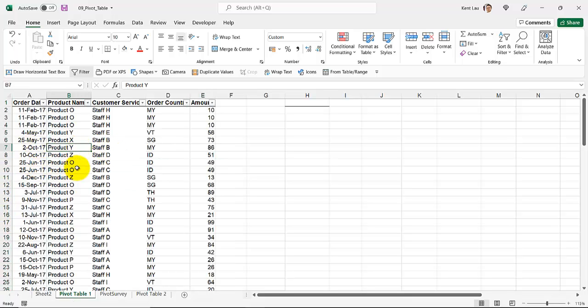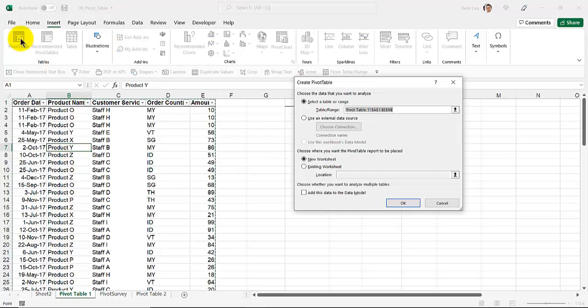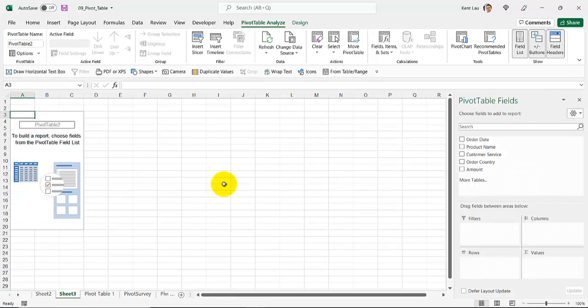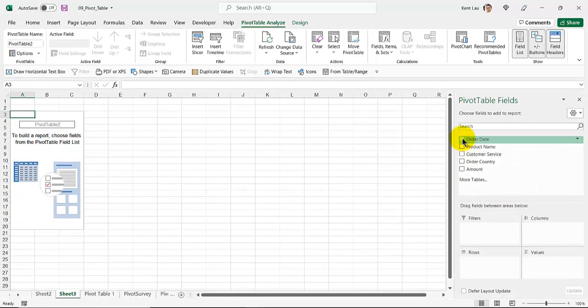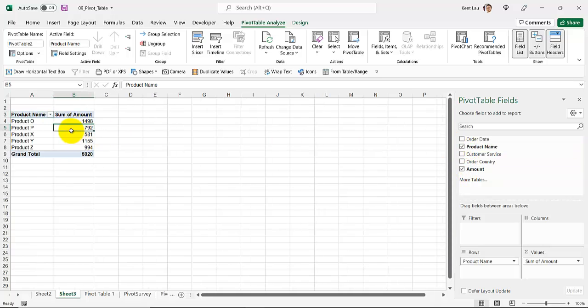But you want to do this more quickly. So how do you do that? You go to the Insert tab, just make sure you put one of the values in the cell, and you click on Pivot Table, and Excel will automatically select the data range for you. Click New Worksheet and click OK, and then you have the amount and the product name, and that's it.